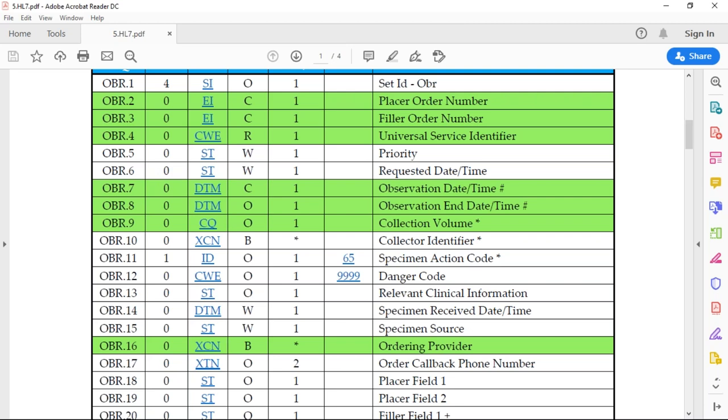This is usually called accession number, which is used to uniquely identify a result message whenever we receive it. So what happens is, in the same way as we have done here in the EHR system, that whenever an order is placed, that order will have a unique ID, in a very similar way, when a result is generated in the lab system, each and every result will have its own unique ID. So that unique result ID will be shown in OBR3.